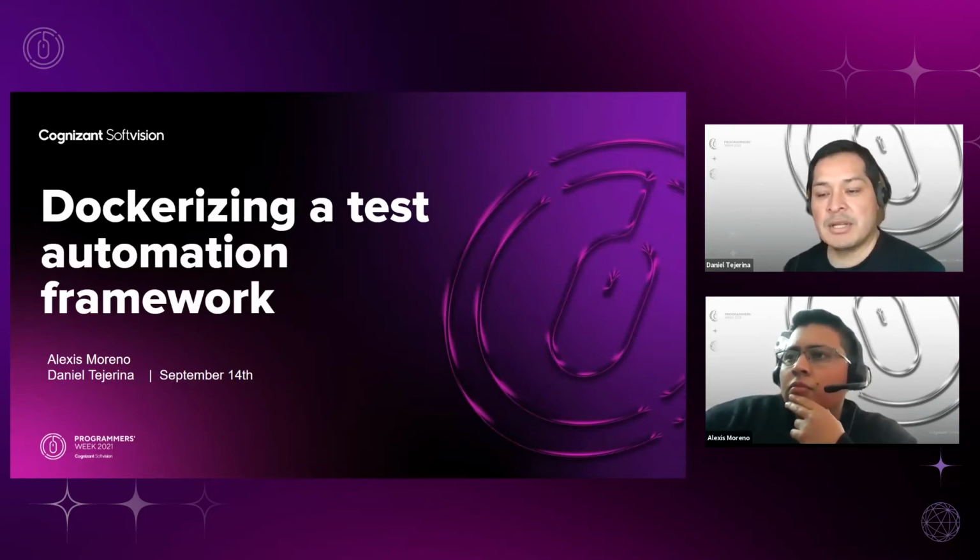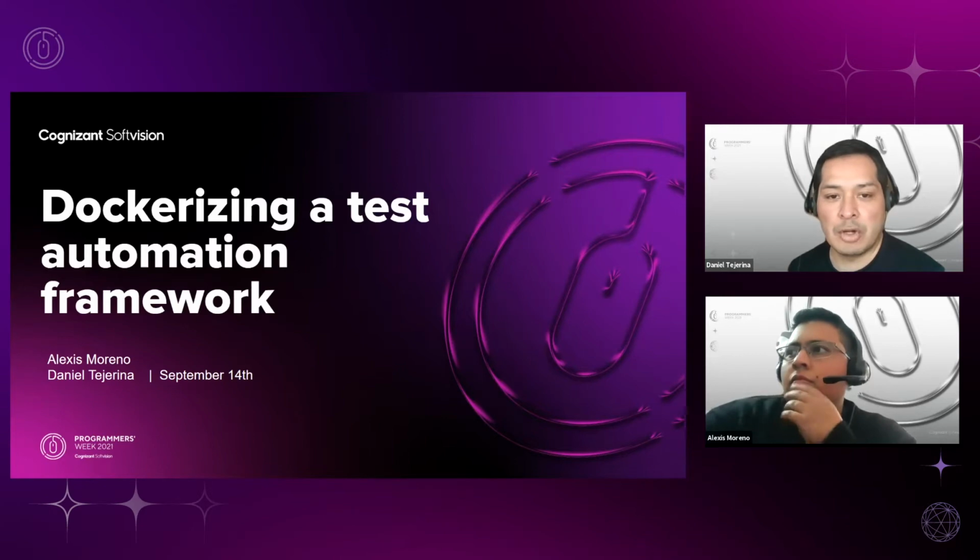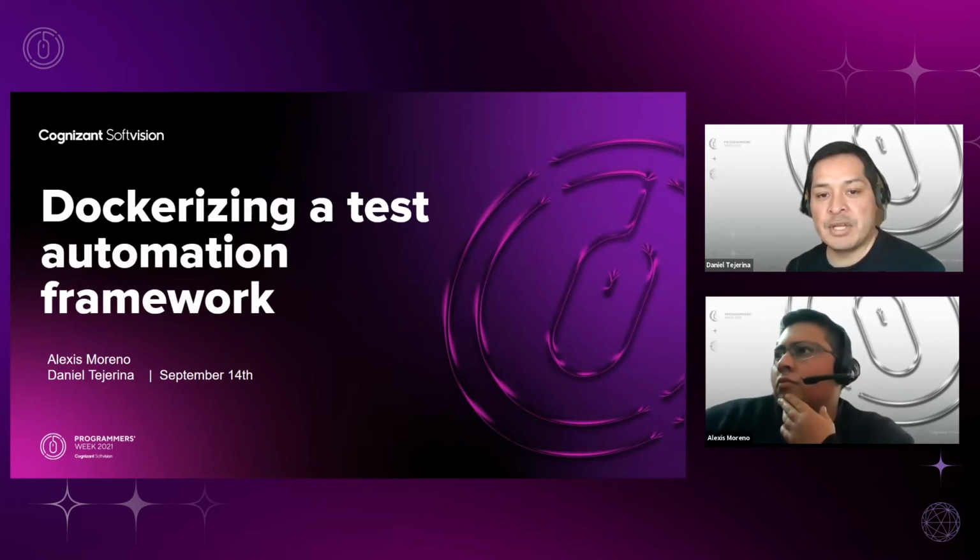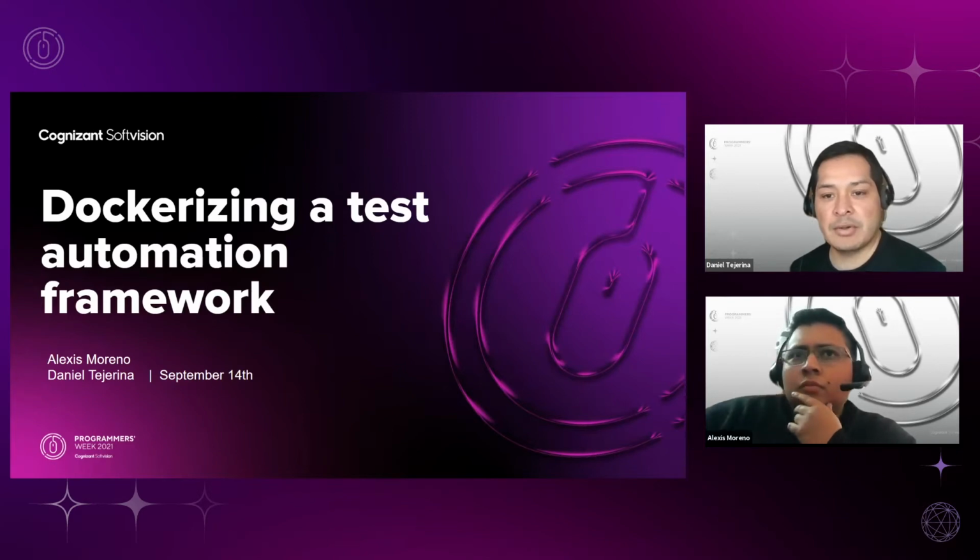We have been working as QA automation engineers at Cognizant Softvision for around 6 months. Today we are really excited to talk about Dockerizing a test framework. And we encourage you to share your questions in the QA module.